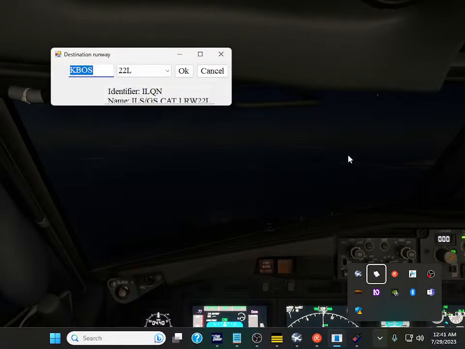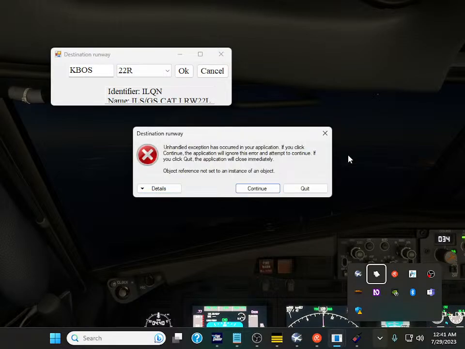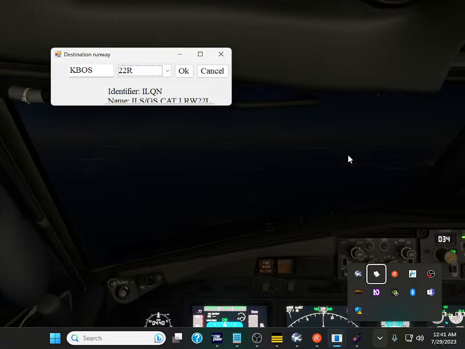Airport edit selected KDOS. Left FMC light off. Right FMC light off. CDU num runway combo box. Airport edit selected KDOS. I got time. Runway combo box 22 L collapsed. 22 R. Destination runway. Quit button mode plus 2. Details button mode plus D. Runway combo box 22 R collapsed.